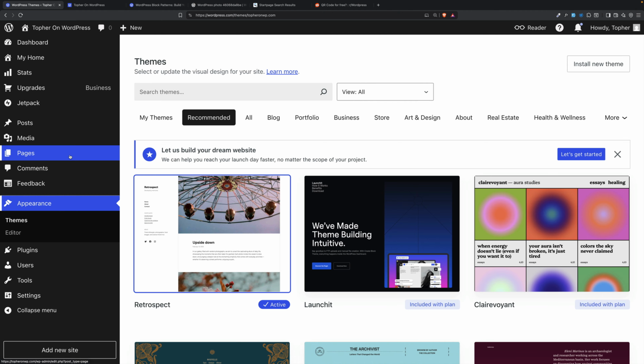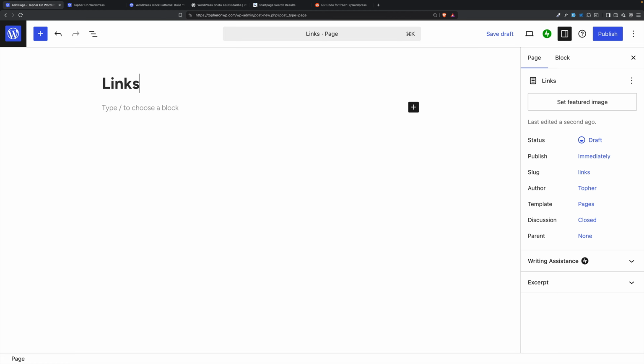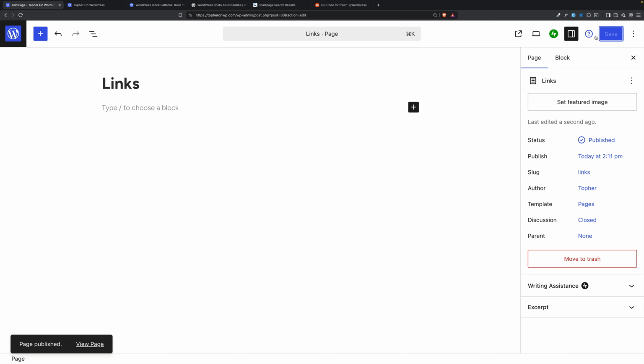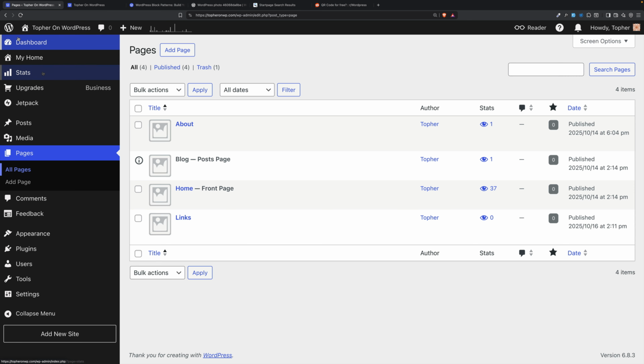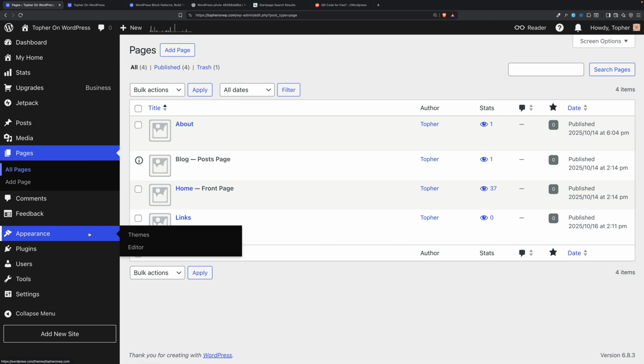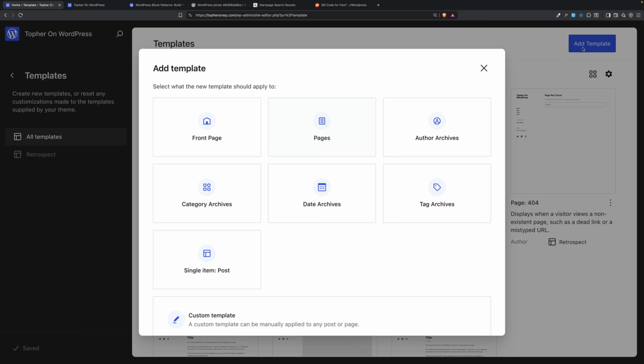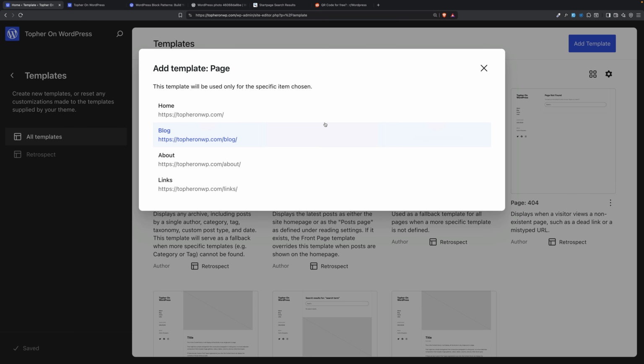So let's get started. The first thing we're going to do is create a page. And I'm simply going to call it links and publish it empty, because we're not going to edit this page directly. We're going to edit a template. So let's go back to our admin and go to Appearance, Editor. And now we go to Templates. And in the top right, I'm going to click Add Template. And we'll go to Pages. And we're going to create a template for the links page.